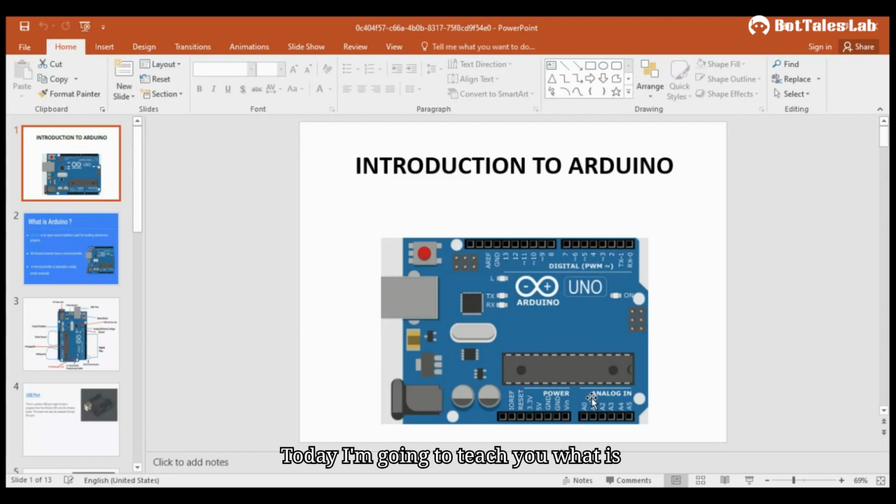Today I am going to teach you what is Arduino, what projects you can make using Arduino, what Arduino does. That is, today's topic is introduction to Arduino. So this is basically how our Arduino looks. It has some digital pins, some analog pins, then a reset button, and an inbuilt LED.